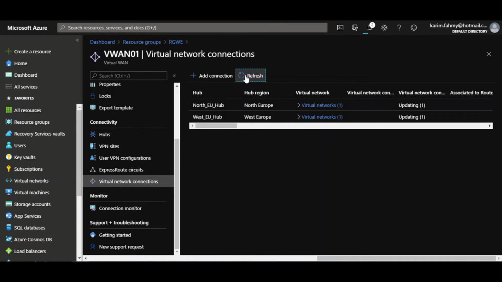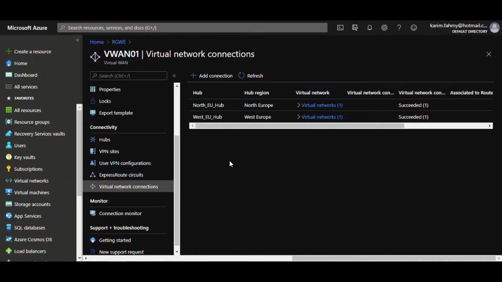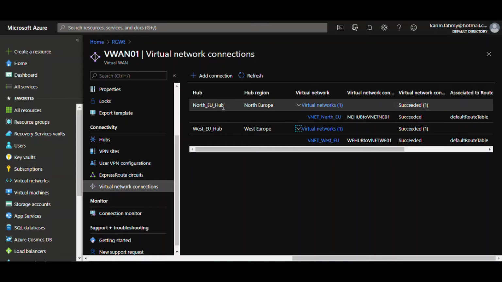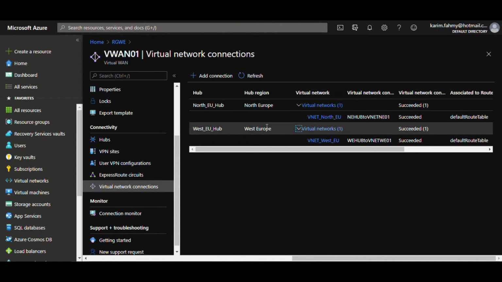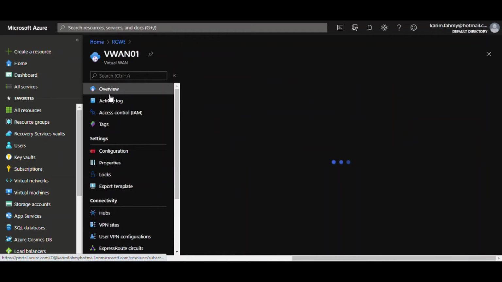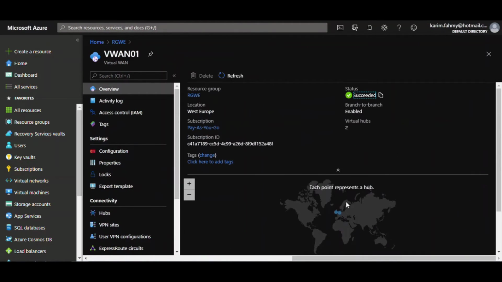Okay, so we're still waiting. Okay, we have finished this, and as you see, it succeeded. Now each one has a virtual network appearing together. The North hub has a virtual network, and the West hub also has a virtual network peered. So both have a virtual network peered. Then we return back here to the overview, and you're going to find this. As you see, this branch to branch is already enabled.